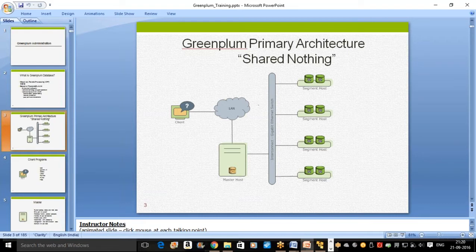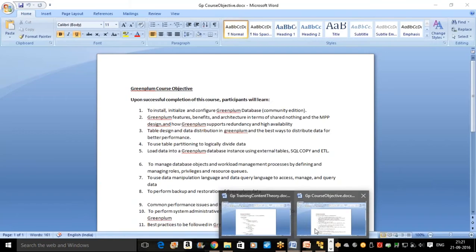We will be concentrating more on this MPP architecture and doing hands-on work on that side. If you know Postgres, it will be very easy to learn the commands, but on the administration side, there is a difference. Do you have any questions?